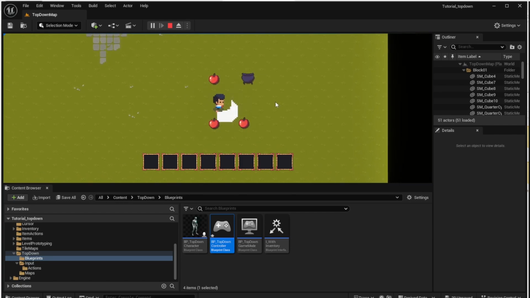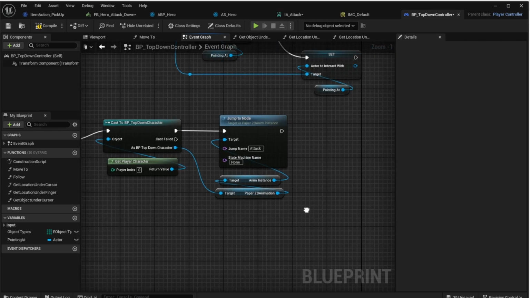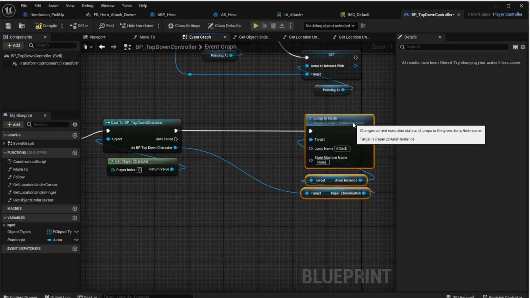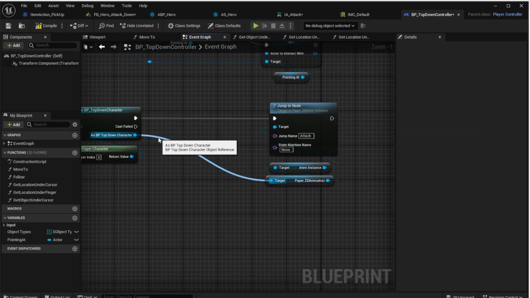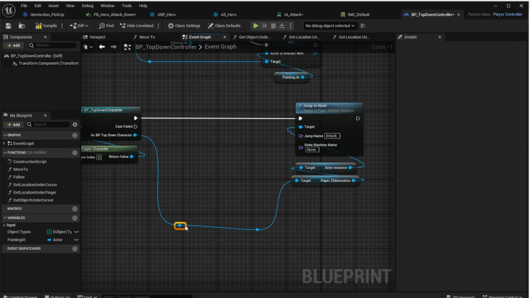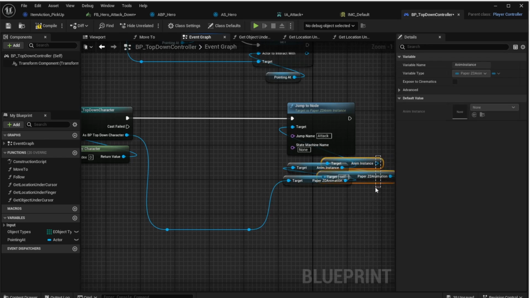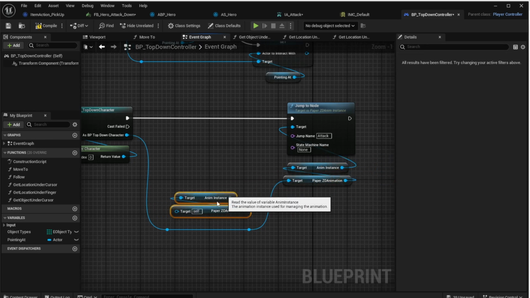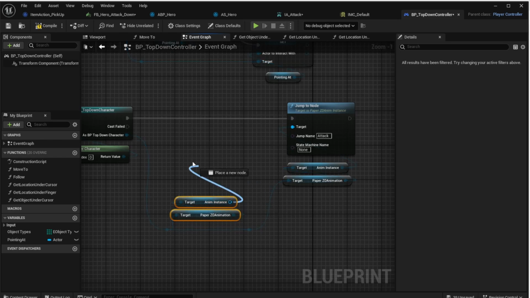The issue is that we can spam the F key and it will attack repeatedly in a loop. To fix that, we need to call the jump node only after the attack animation is done. So let's make some space there so we have some place to add some more actions. We can copy paste the paper ZD animation and anim instance actions and move them to the newly created space because we will need them, and connect them to the top-down character.